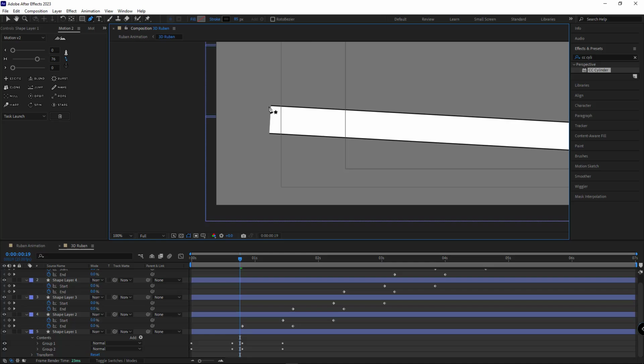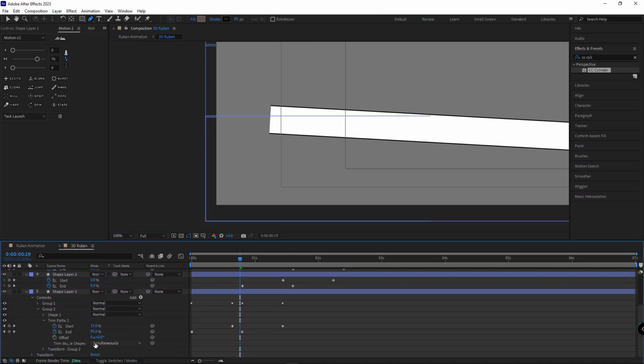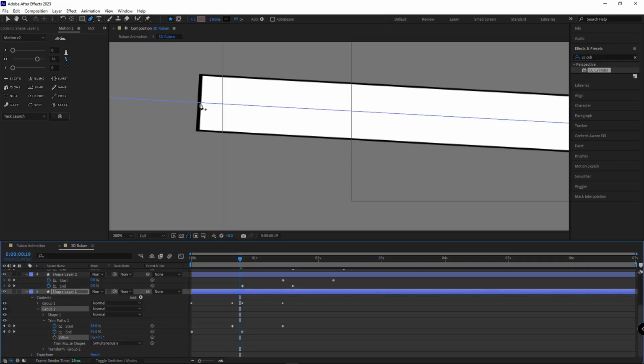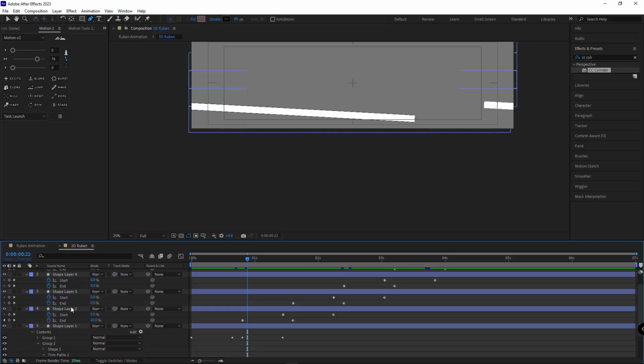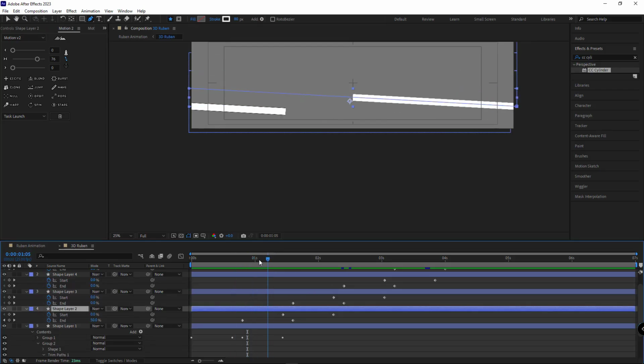And to see the stroke at the beginning of the line, I select the second group and under trim path, I change the offset slightly so there is some stroke right here. It's too much, 0.3 looks better. We have to do the same for the other layers so they have a stroke.